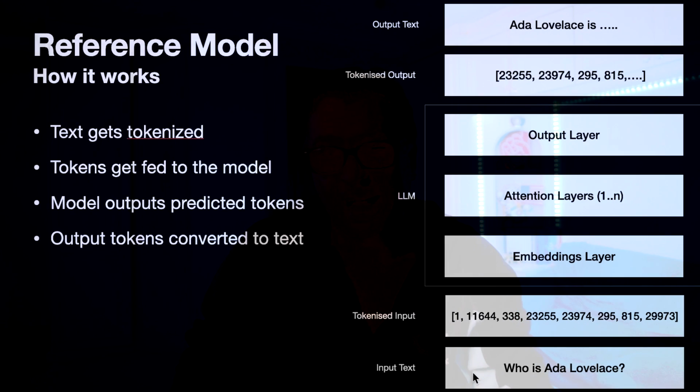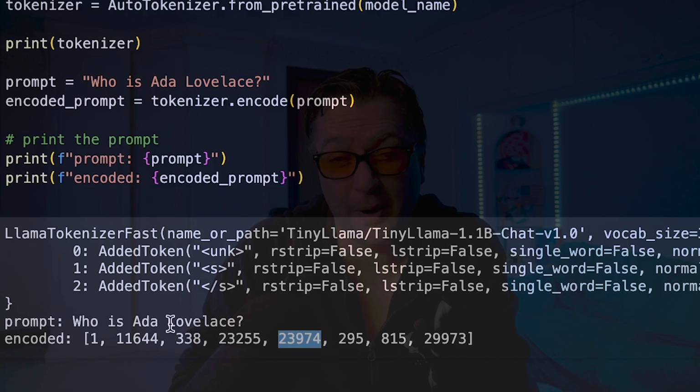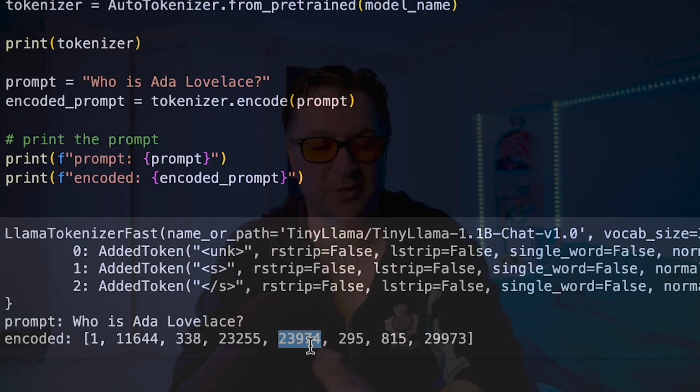1 11644 338 23255 and so on. And if I come back into my reference model for a second, you can see the same numbers. As you can see, it exactly represents the numbers in the reference model. If you're curious, 1 stands for beginning of sequence, 11644 is "who", 338 is "is", and then 23255 is "Ada", and so on and so forth. So that represents our tokenized form.